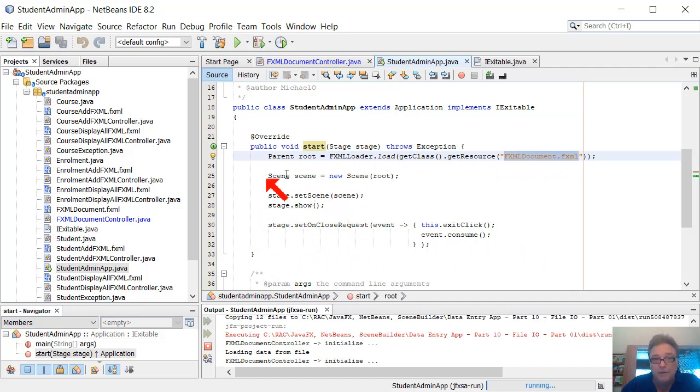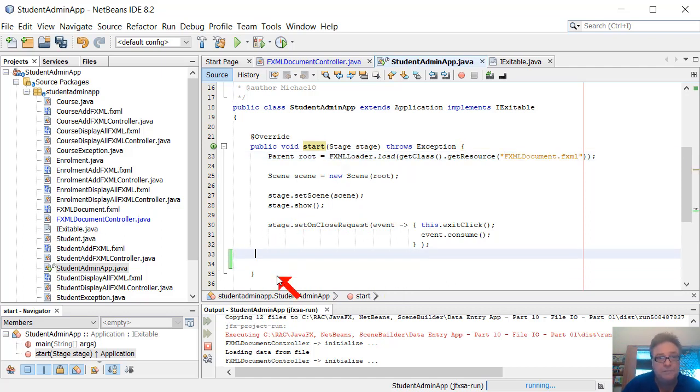So in here, we could also put the code to load data from files, or call the methods to load the data from files. And this only runs once, so we don't have to worry about making that static variable. So let's just confirm that happens. System.out.println, and I'll call it, just so I can tell exactly where it is, StudentAdminApp, and we're running the start method.